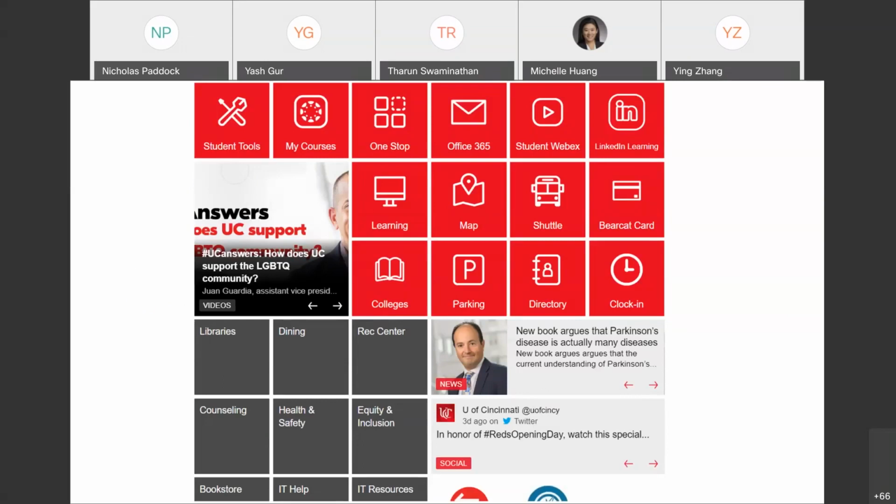This is a screenshot of what Canopy looks like. For example, you will have access to Office 365 and One Stop, where you can pay your tuition, check on registration, and enroll for classes, right? And you will have access to WebEx, the student WebEx, just as what we use right now. And there are libraries, as you can see as you scroll down and explore this information. So take some time to explore UC Canopy before the semester starts, and make sure to bookmark it on your web browser, because this will be the central location that will take you to the different services and tools that UC offers.